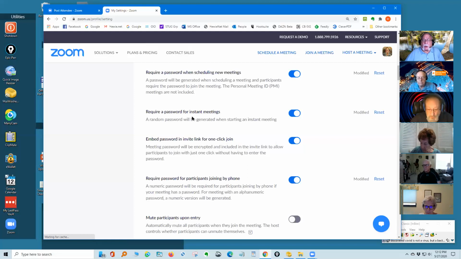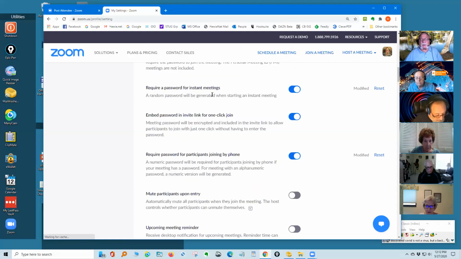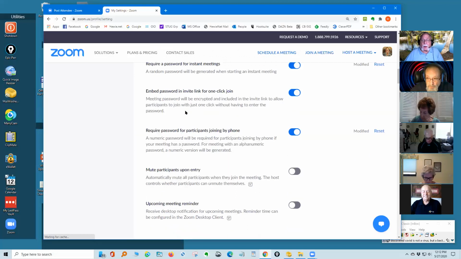And then also require a password for instant meetings. That's probably not so important because you're probably talking to one person. Oh, let's have a quick meeting online. And here's the link. And do they need a password? No, but I turn it on and the link contains it, so there's no problem anyway. Embed the password in the invite link for one-click join. In other words, if you don't want them to have that long link and they have to type in the password, you can shut this off.